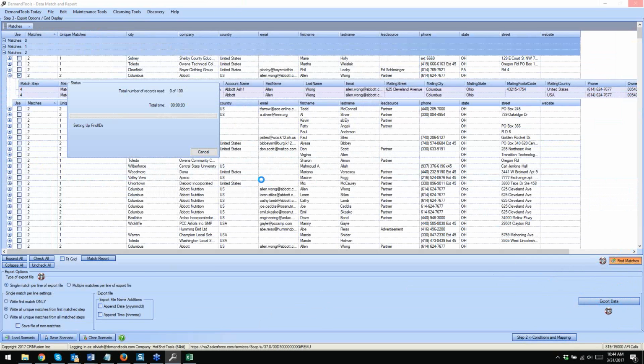Don't forget when you're running these things, especially because this takes a lot of time initially to get set up, is save your scenarios so then you don't have to come back in and recreate the wheel every time you want to do one of these. You can just load up a scenario and maybe do some minor tweaks to it.